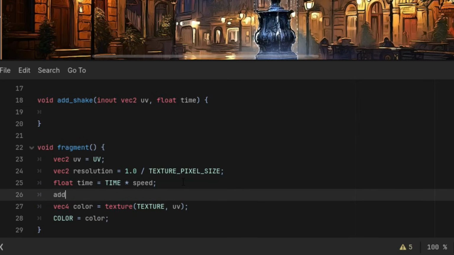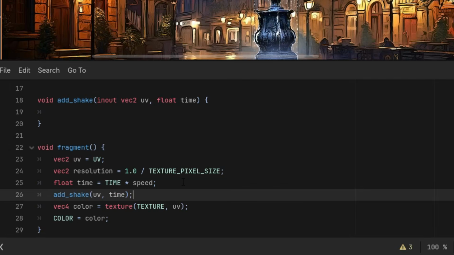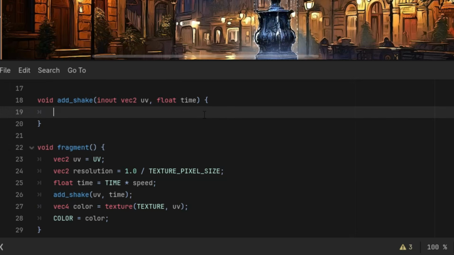Okay, so add shake, and the parameters are UV and time. All right, of course, we don't see any change yet because the addShake function is empty. I'll go back to it, and first I'll add a slow and smooth drift in both the horizontal and vertical directions. We can achieve this easily using the sine function with different frequencies.